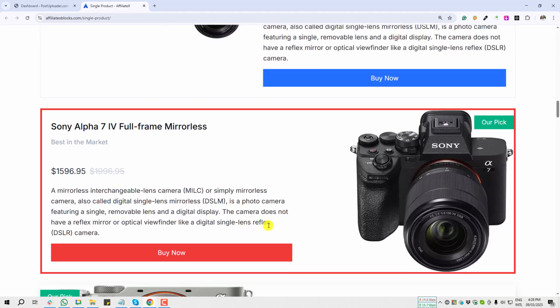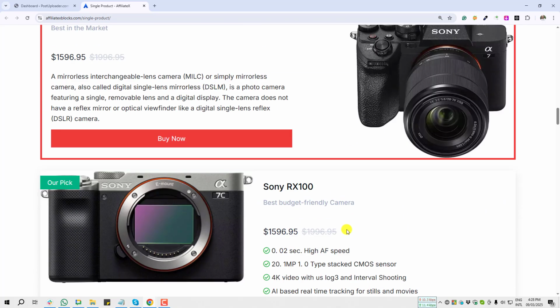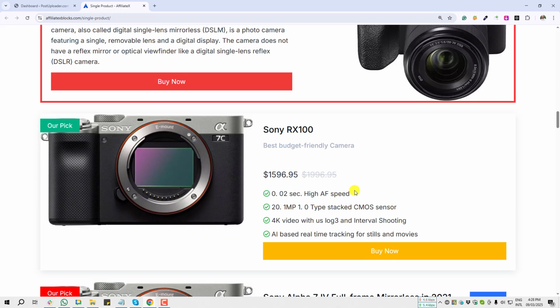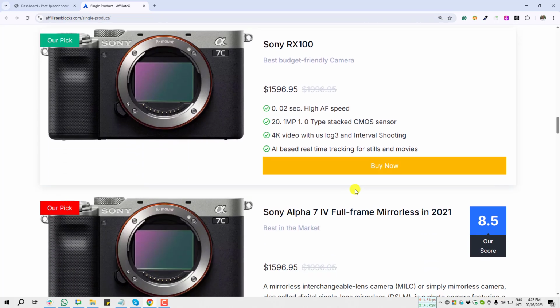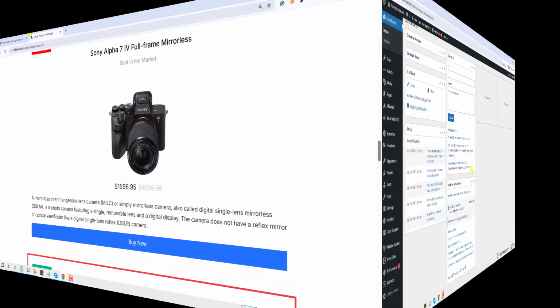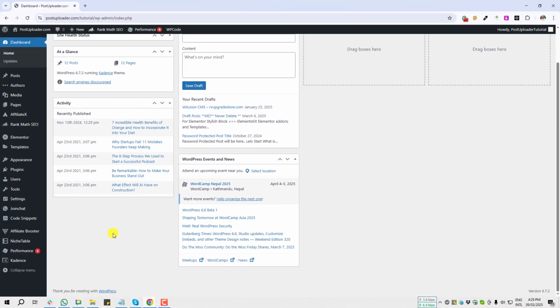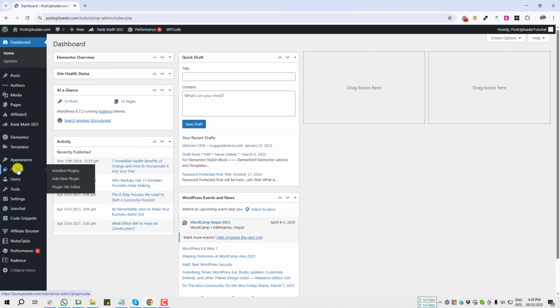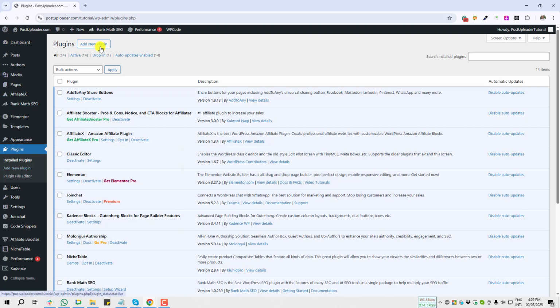Today I will guide you how you can create this kind of single product box with title, description, ratings and price. Okay, let's start. Right now I am on my website dashboard. I need to visit my plugin page because I have to install a plugin. I am clicking on add new plugin.